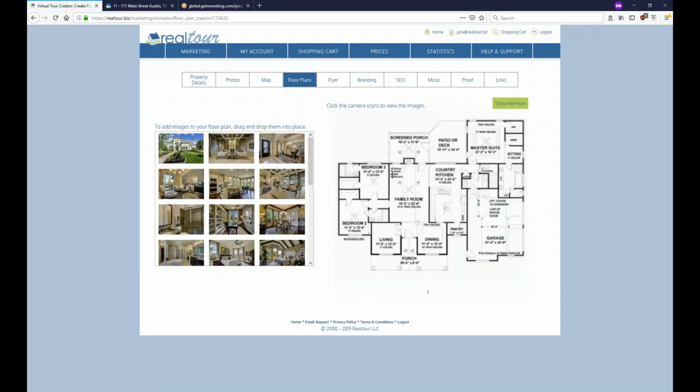So here's my floor plan, and if I want to just leave my floor plan as it is, I can do that. And when I'm watching my virtual tour, the floor plan will show up and people can look at it. I also have the option of illustrating my floor plan with my listings images. And you'll notice that all of my listings images are sitting right here, okay? If I want to illustrate the floor plan, I can click on an image.